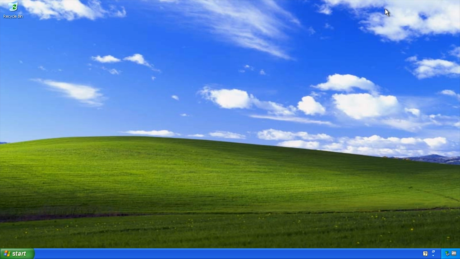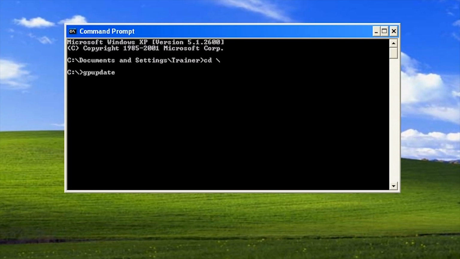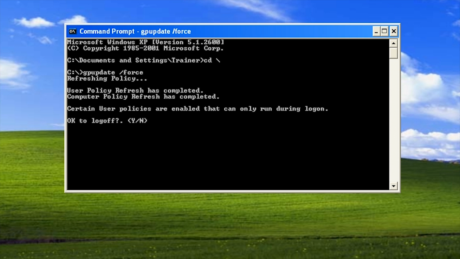In the other videos, I have applied group policy changes by logging in and off or restarting the computer. In this case, I will instead open a command prompt and run the command gpupdate with the force parameter. gpupdate updates group policy on the computer, making sure the settings have been applied. The force parameter ensures that the client checks for new group policy settings rather than using any cached settings on the computer.